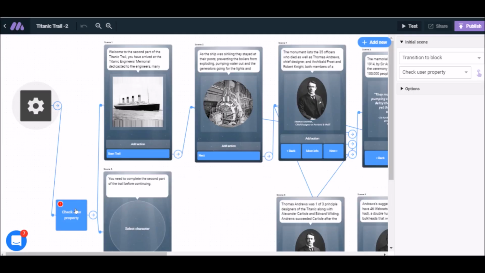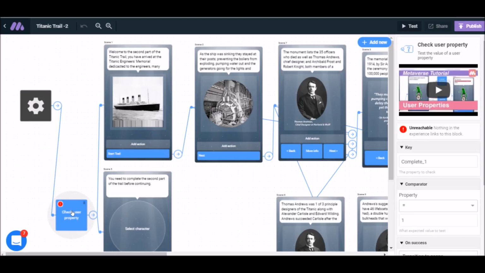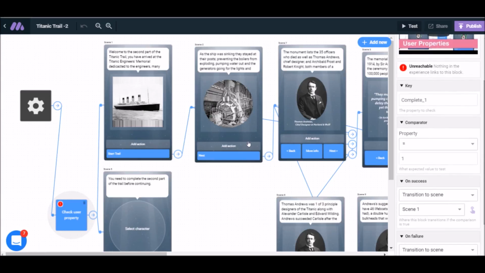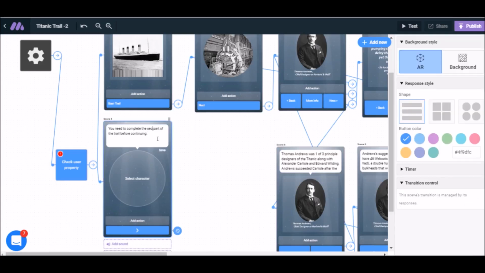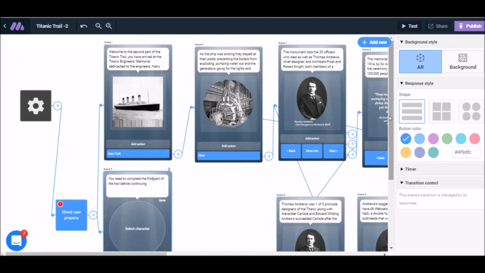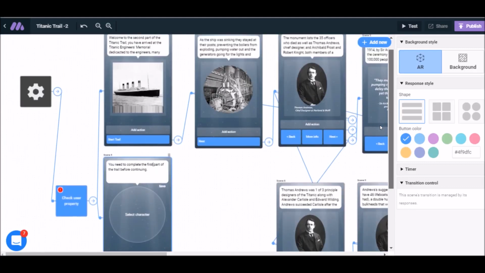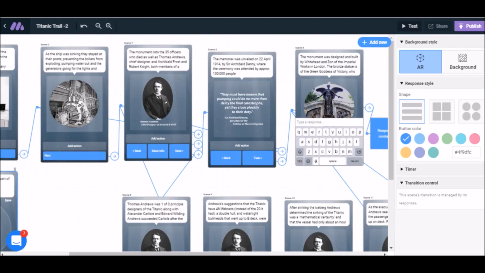Okay. So here, this first block says I'm going to check this variable. Is it correct? If so, carry on to the first scene. So it checks this first before anything else. If so, it goes to the first scene, and if not, it says you need to complete the first part of the trail before continuing, and it will suspend the experience. So here, same again, character scenes with different pictures, back, more info, and next.